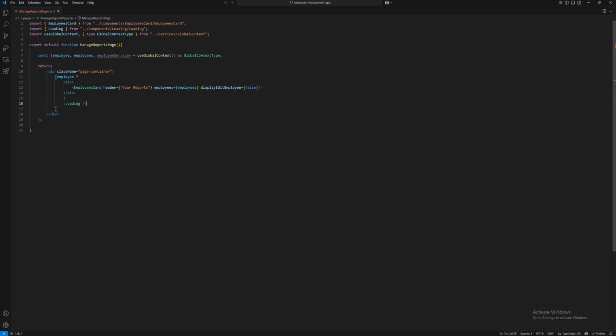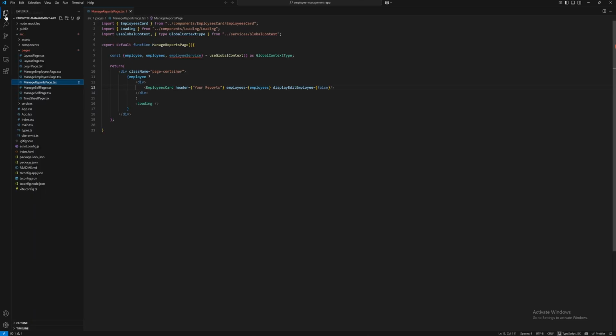Now, obviously, right now we're just displaying some employees, but we're going to have to actually fetch said employees for the manager. So we'll deal with that in a little bit. But first, we need to go ahead and actually bring this into the app.tsx to be able to actually view the page. So let's go ahead and hop into the app.tsx really quick.